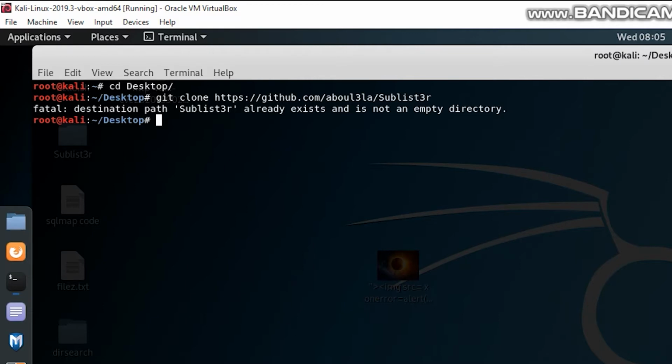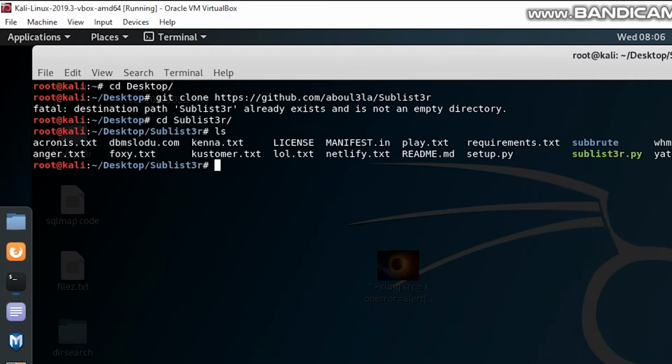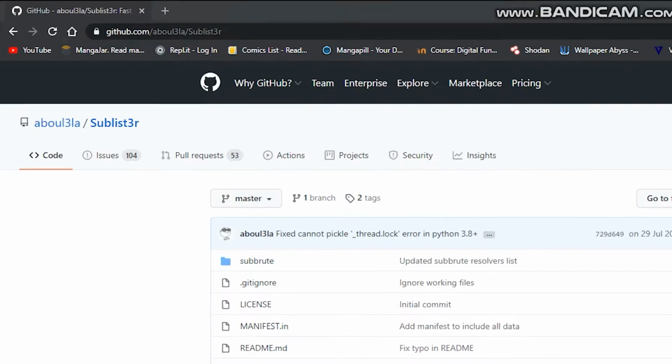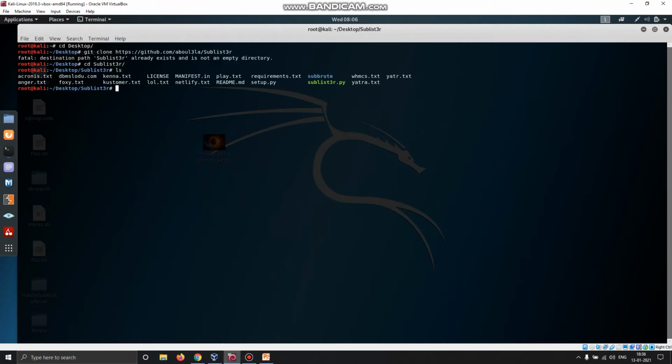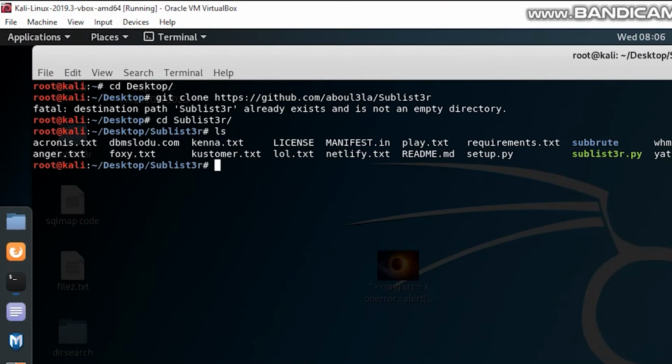After that, the next step is to go to the Sublist3r directory. So sub and press tab. So it goes to that particular directory. Once it goes there, I will show you the content of it. So these are the contents. You can see there are 8 folders, or you can say 8 files, here, but there are more than that over here.